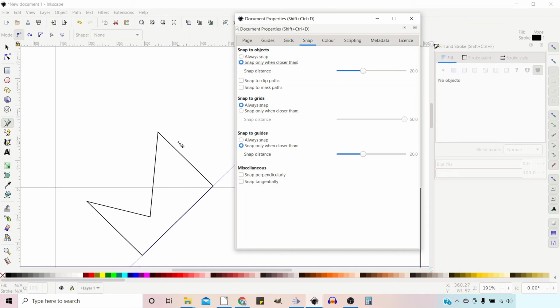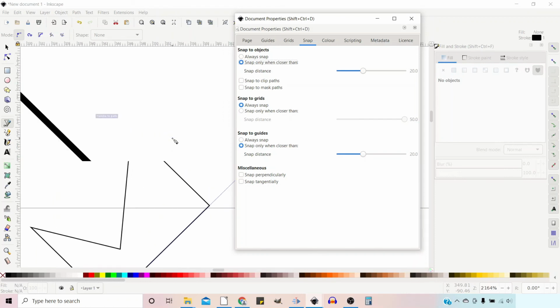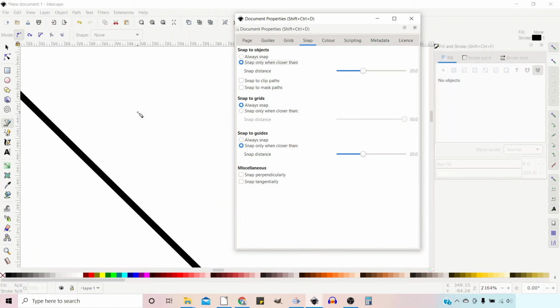So for example, where we're zoomed out on this shape, when I get close enough, you'll see it snap. So at that point it snaps. We're 20 screen pixels away there. So if I now zoom right in, we still have to get 20 screen pixels away. So on here, I've got to get right in close before it'll snap. So it snaps at that point. So just remember, this is screen pixels and not pixels in your actual image.